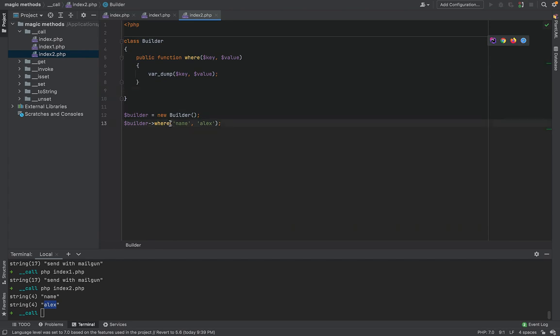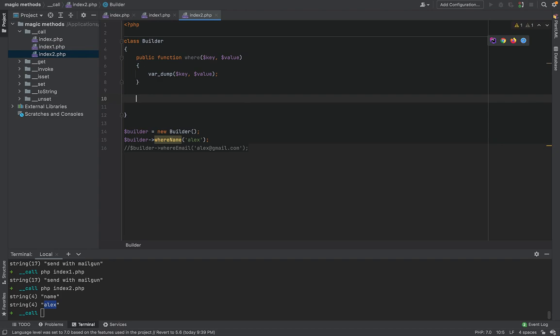So let's say we want to make it a little bit more advanced. We want to have something like this, where name is equal to Alex, or maybe where email is equal to alex@gmail.com. How can we do that? So one way is to actually create a public function var name and do the things that we did before, but this is not going to be efficient because there are so many properties, and this is not going to be well coded if we do this one by one.